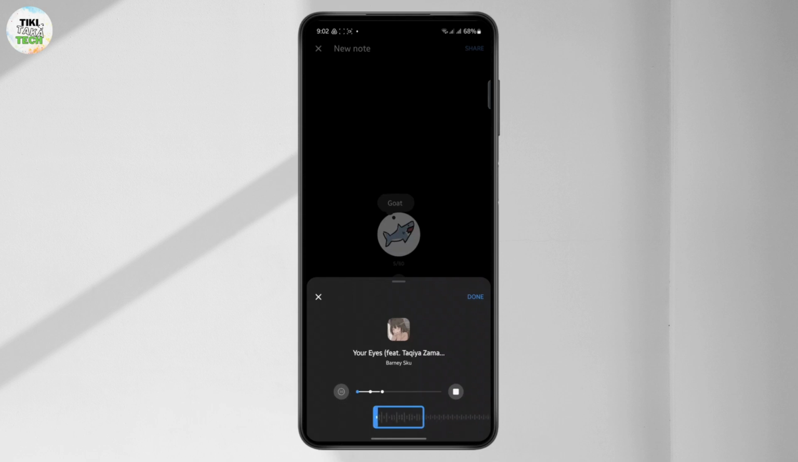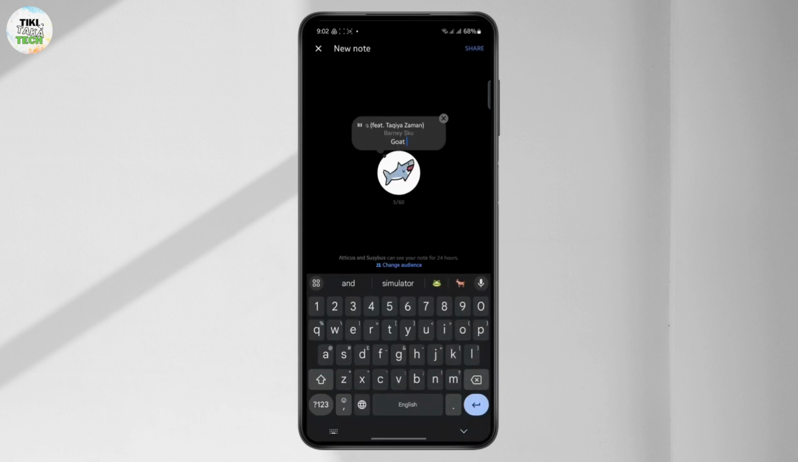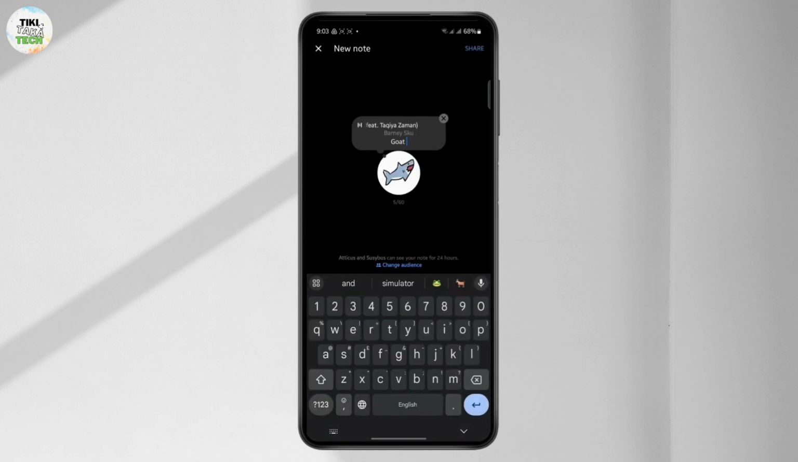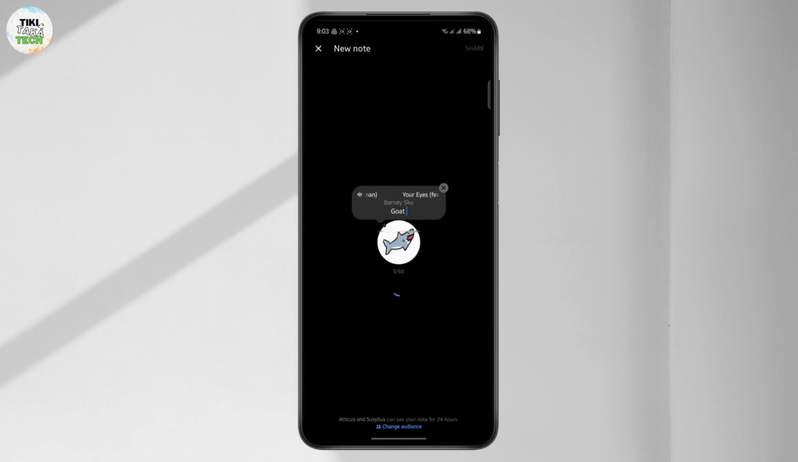And once you do that, just tap on done and it will be shared with the note that you just typed in. Just tap on share and you are good to go.